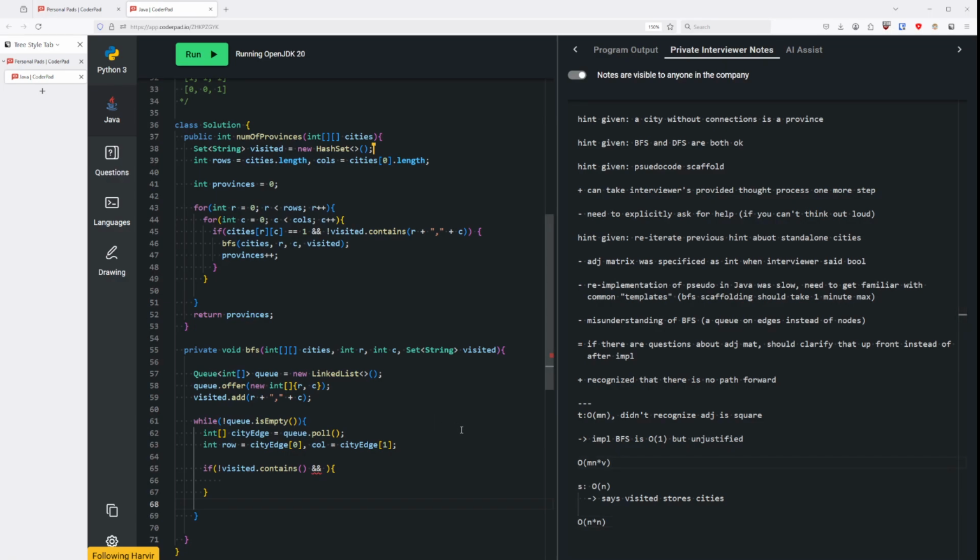Anything else you want to add about the time or space complexity? No, I think that would be it. You have a queue over here. Does this matter?